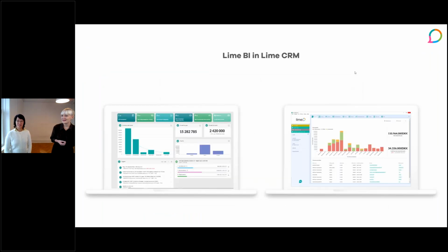So the question is probably now, how does this actually look in Lime CRM? Here we have 2 different examples of how Lime BI will look when you have it configured in your Lime CRM client. If we start by looking at the Lime CRM solution on the right side, we have what we call the desktop client. And when you have Lime BI configured in your desktop client, you will get an extra tab called Overview. And it is in the Overview tab that you're able to see your Lime BI dashboards.